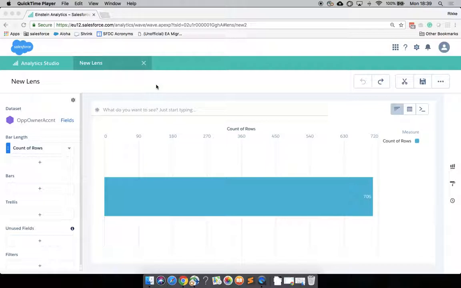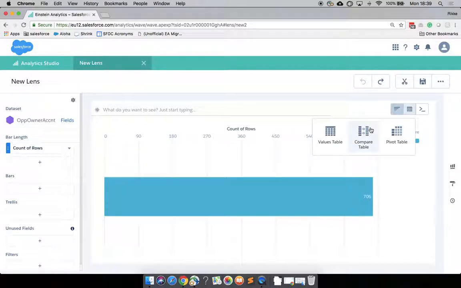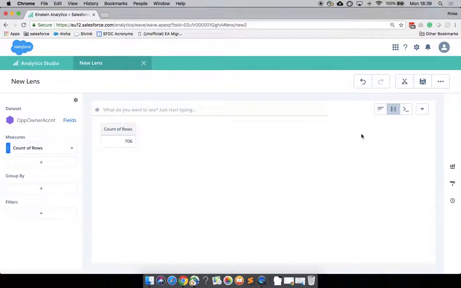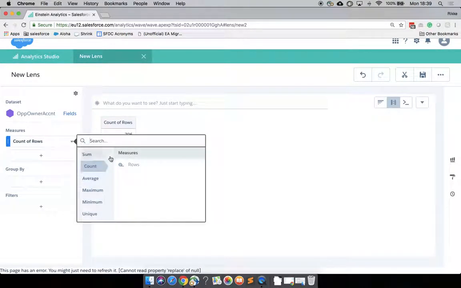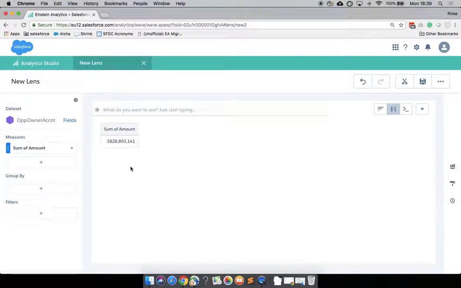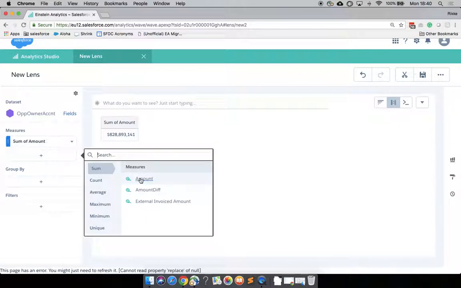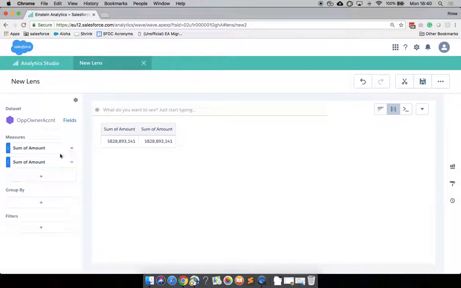I'm in here in my Explorer, and the first thing that I want to do is change from my chart over to a compare table. Once I have my compare table, I will want to change my count of rows to be sum of amount. And I want to add another stream as well, which is also going to be a sum of amount. Each one of these is going to be either year to date or year to date last year.